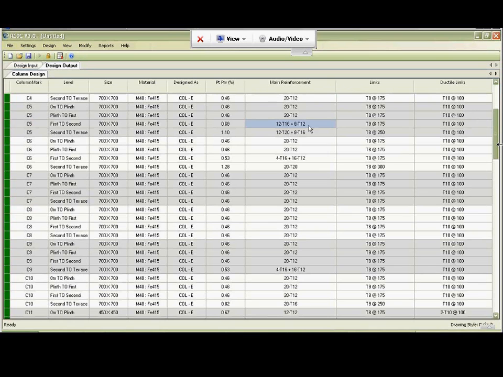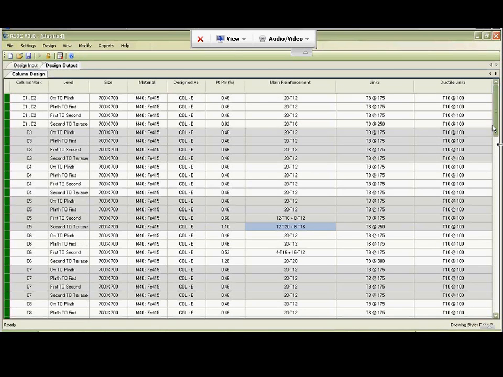So the basic design information itself is provided here, and you can see as you scroll down that for some of the columns there are combinations of diameters. So this is 16 and 12, 20 and 16. So design happens from section to section based on the requirement of that particular section.